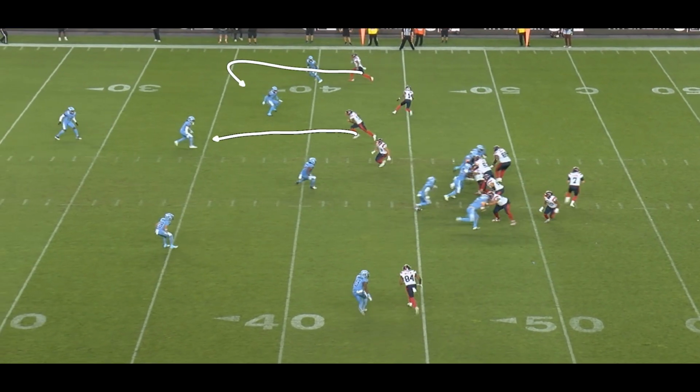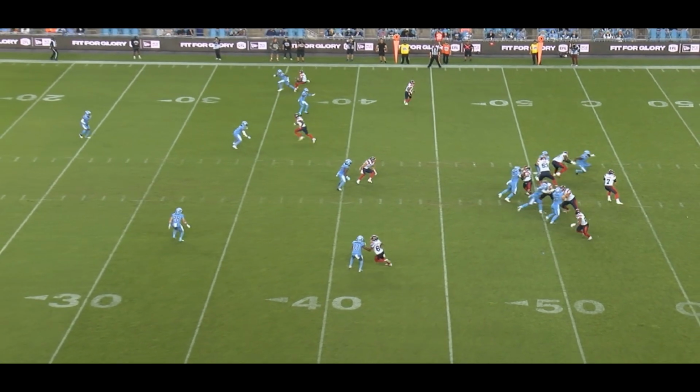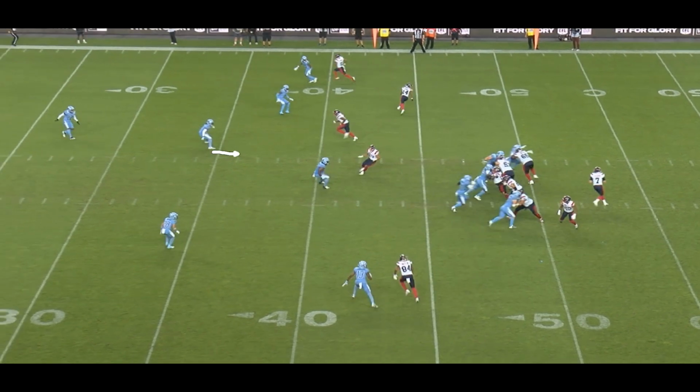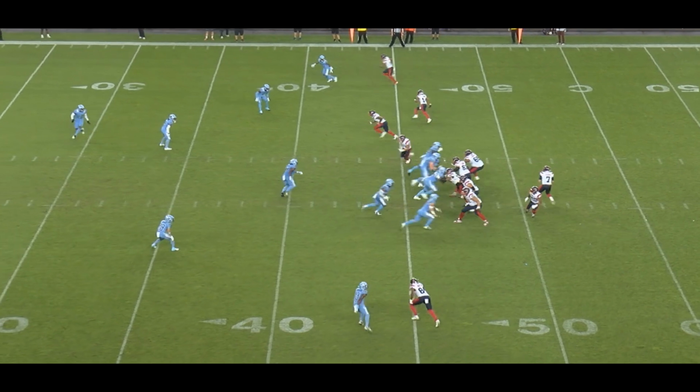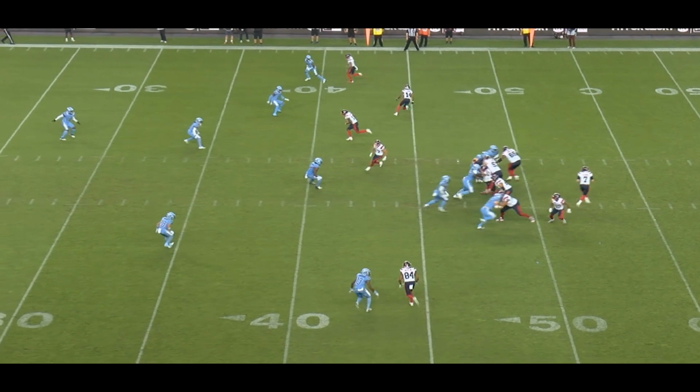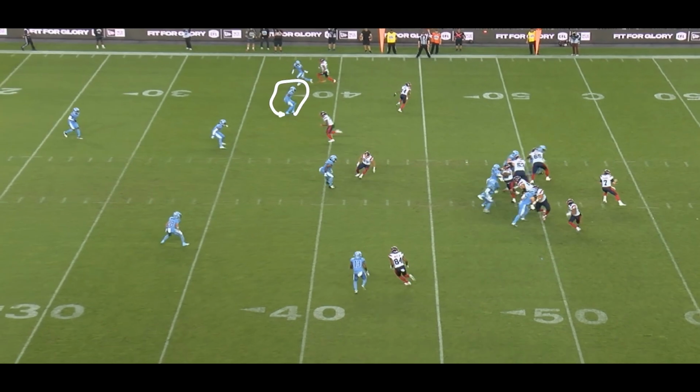So you have a player going up to this space, you have a player running a curl, and you have a player immediately going to the flat. So when you do this, you've got to read what's happening. This player is inside, so he's a hook player. He's staying in the hook, and he's going to stay on this player. Here's our hole player. Okay, and we have 2 left. This corner started out low. When the ball snapped, he starts bailing. So he's going to be a deep player, third player, quarter player, whatever you want to call him.